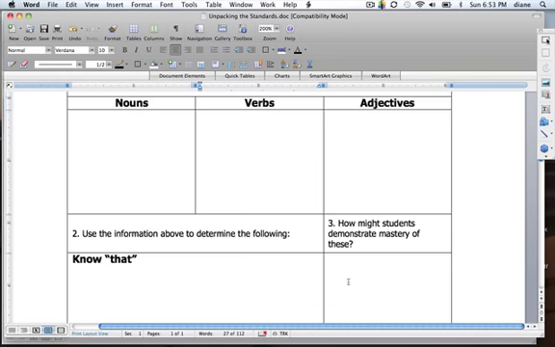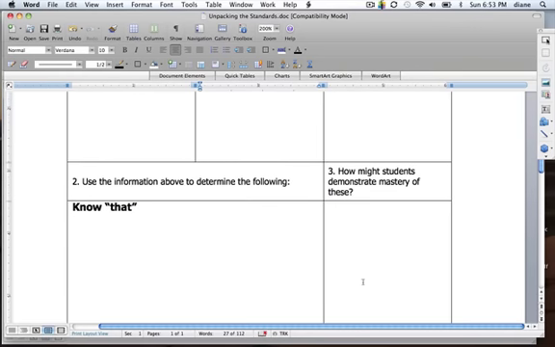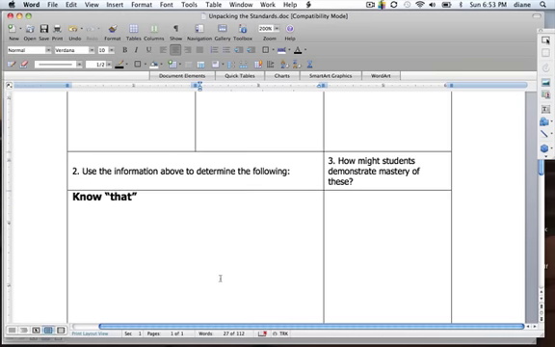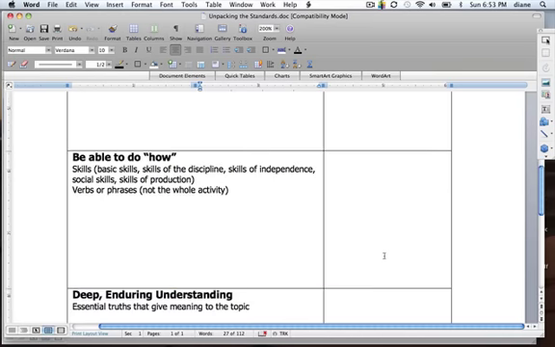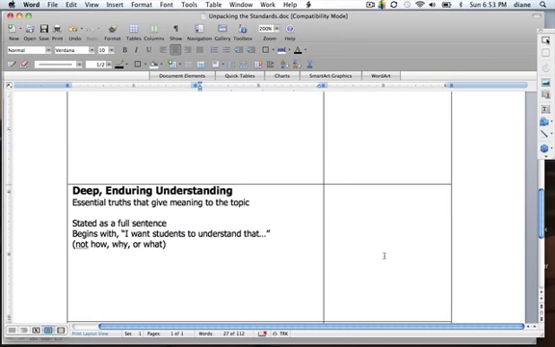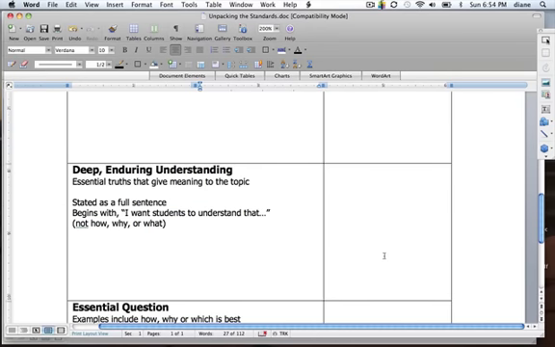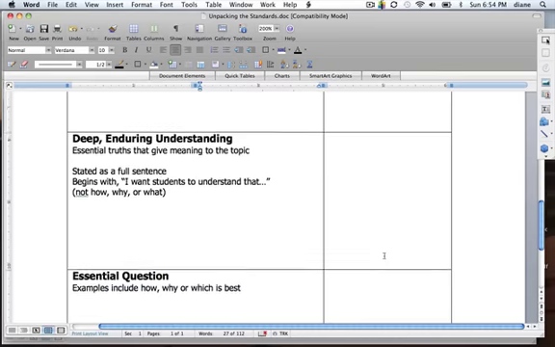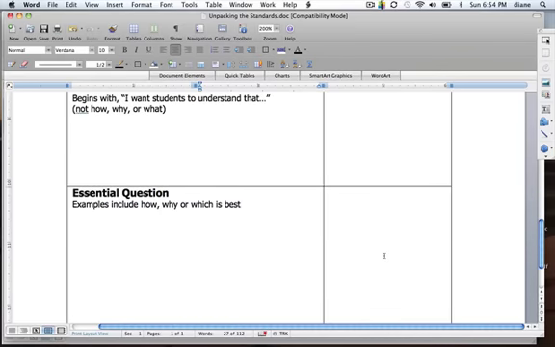That's number two. Number three is really getting us into the mindset of what evidence might we collect to show mastery, to really say the student really knows how to do this. They really know what that means. And so in the know category, we're looking for some evidence. And to be able to do, how would a student demonstrate evidence of really understanding that deep, enduring understanding? And how might they demonstrate a comprehension if they were going to answer that essential question?